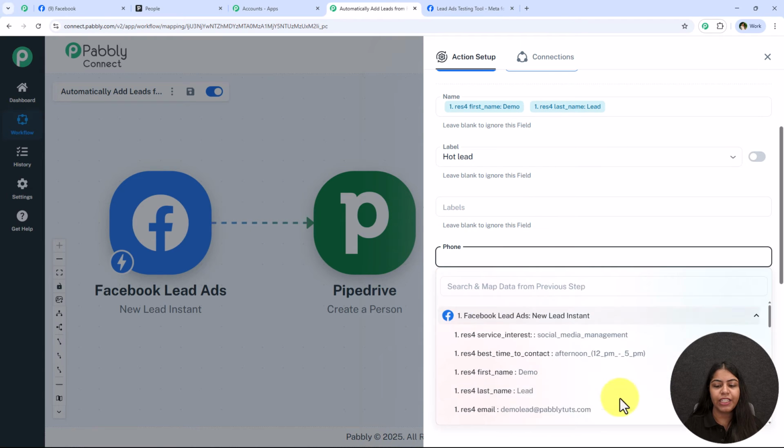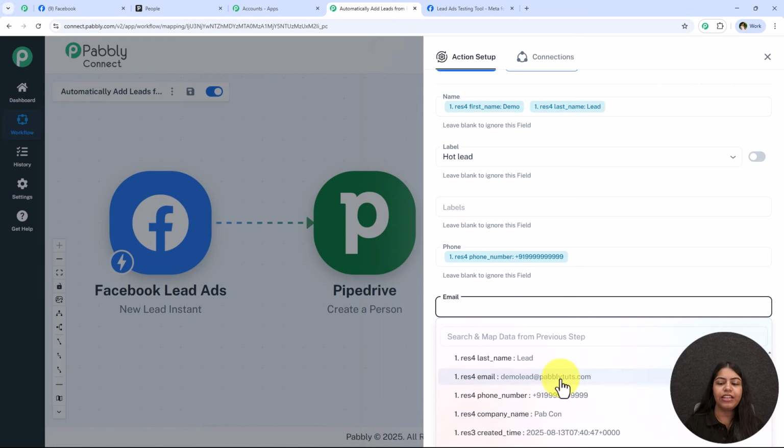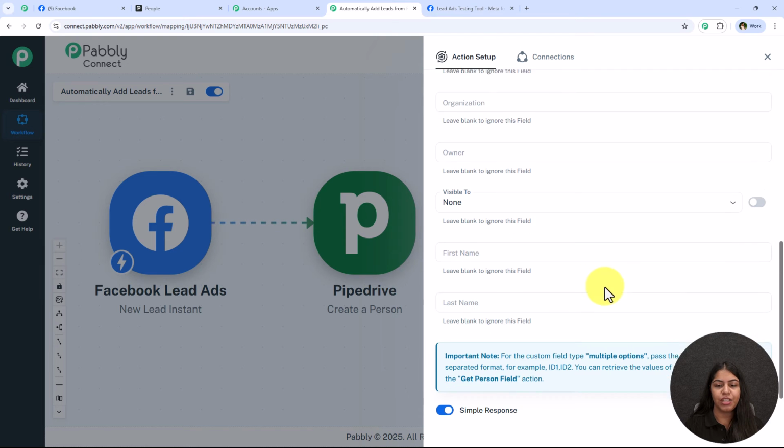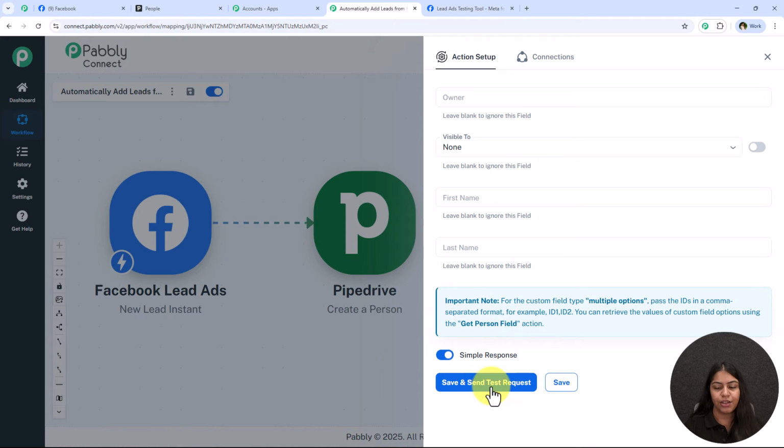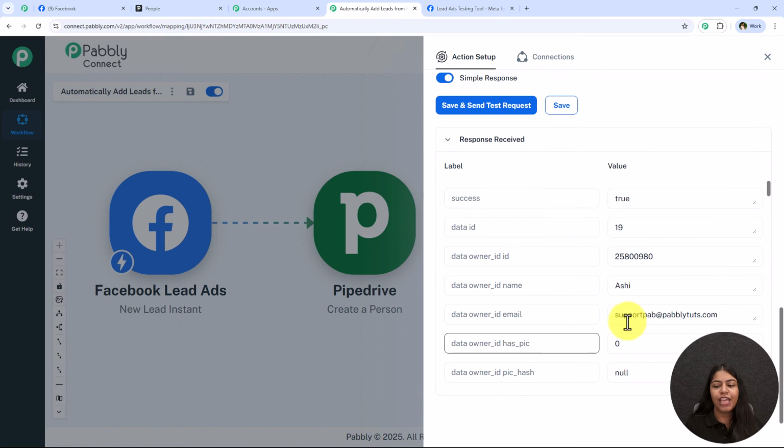I'm just going to only fill in the details which are required, like this phone number and this email address. Now the rest of the details are not required, so I'm just going to leave them blank. If you wish, you can definitely fill them out too. Now I'm just going to simply click on this save and send test request. And once I click on this, we have received the positive response that we have successfully created a new person in Pipedrive.